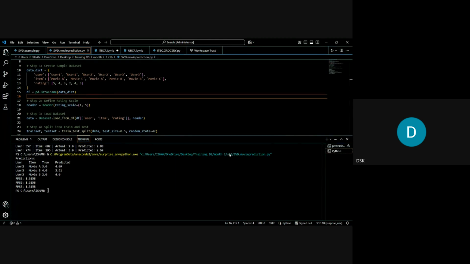For user 3, movie B is there, that is the item. The actual value is 4, but the predicted is 3.93, which is still considerable because the error is, we can say, minus 0.07. That is very close. So the model has done better here and it has recommended well.